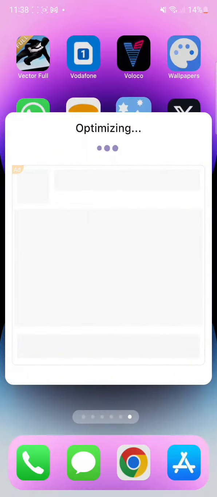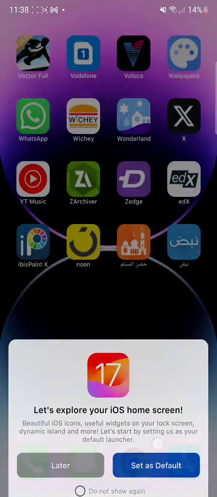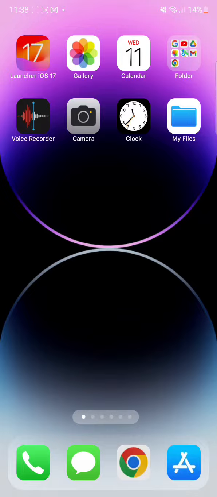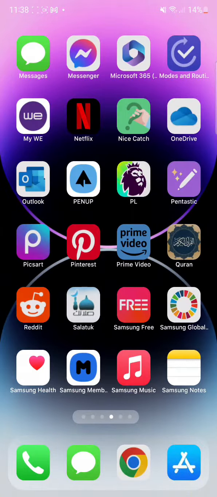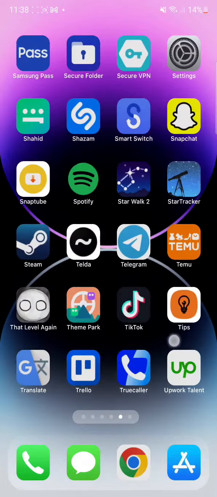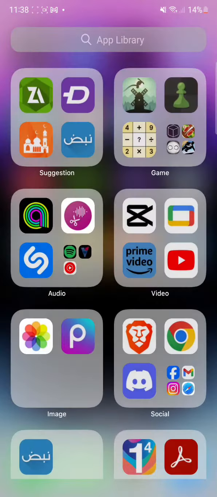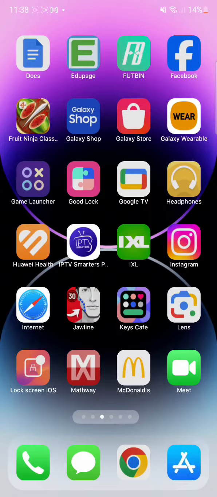You're going to start preparing the launcher for the iOS 17, and it's going to tell you to set it as a default home app. You're going to set it as a default home app, and now you have your Android looking like an iPhone, as you can see over here. You also have the app library all the way to the left, and you can actually set the lock screen. You have a lock screen on your phone, just like an iPhone.